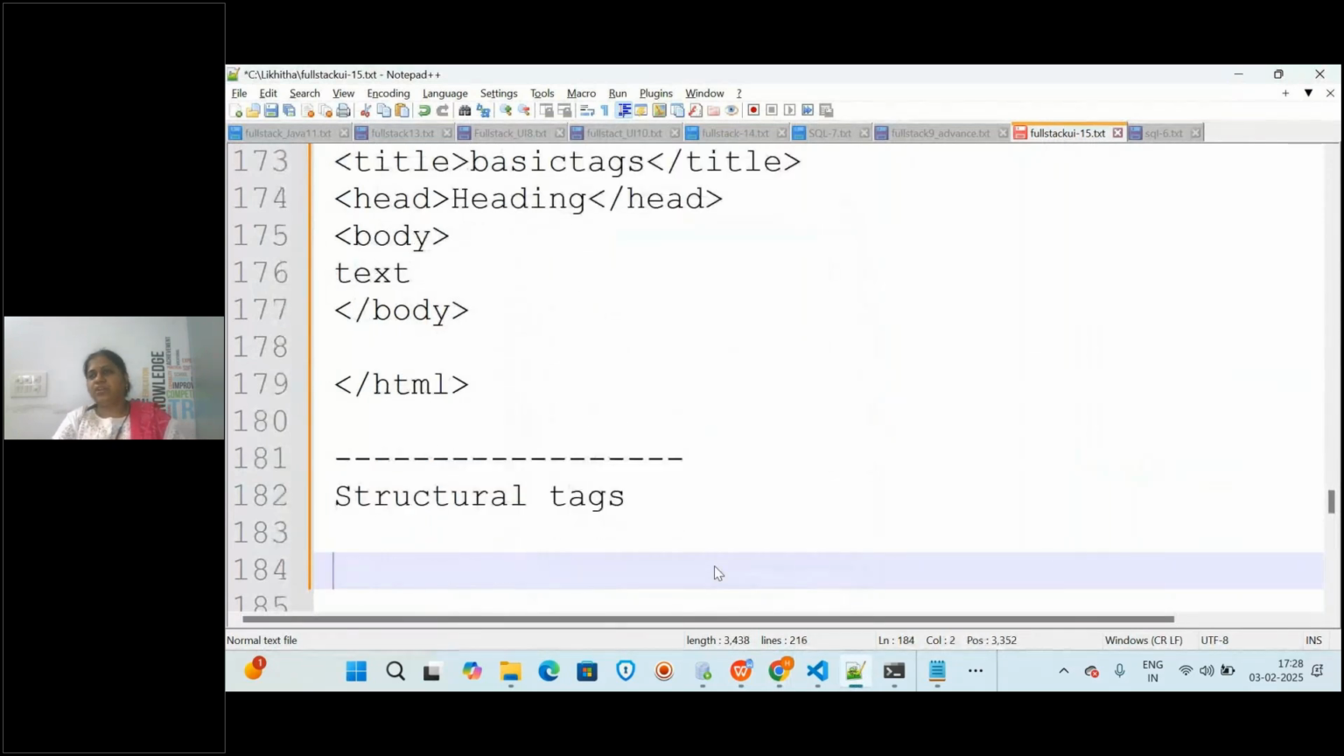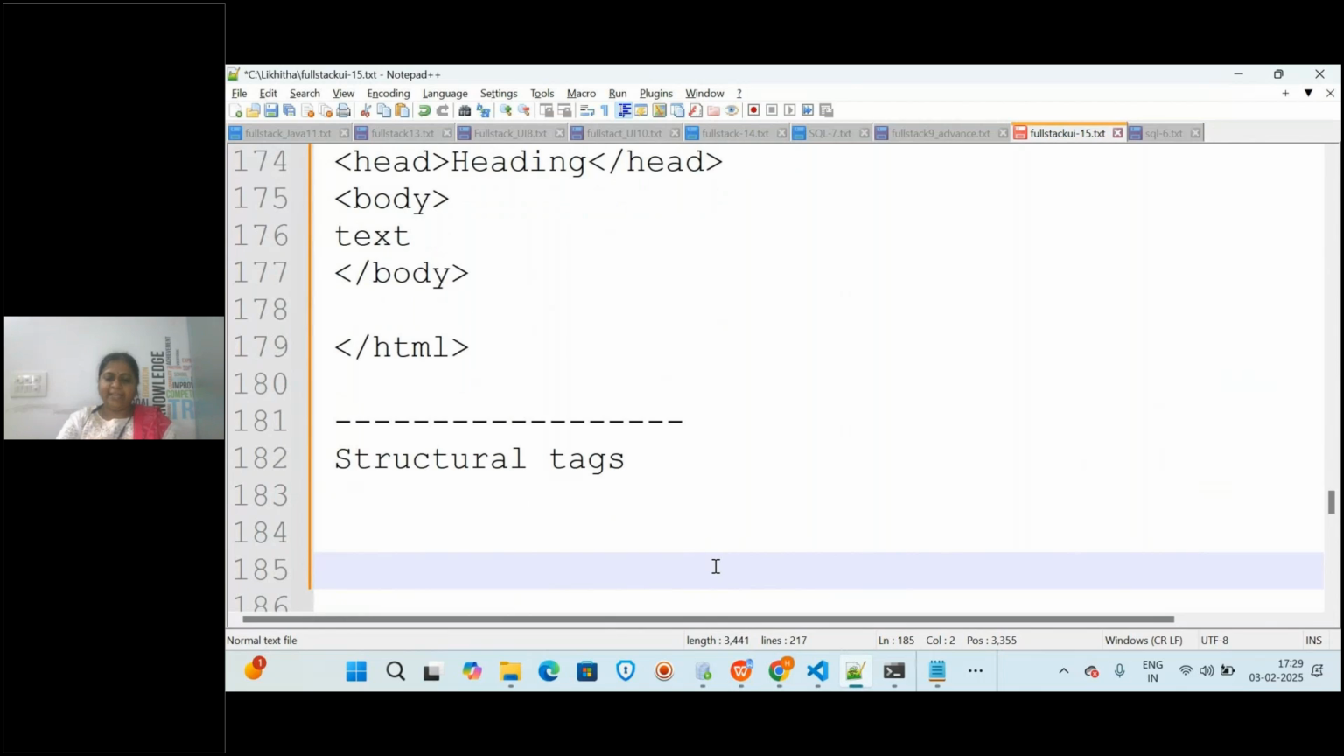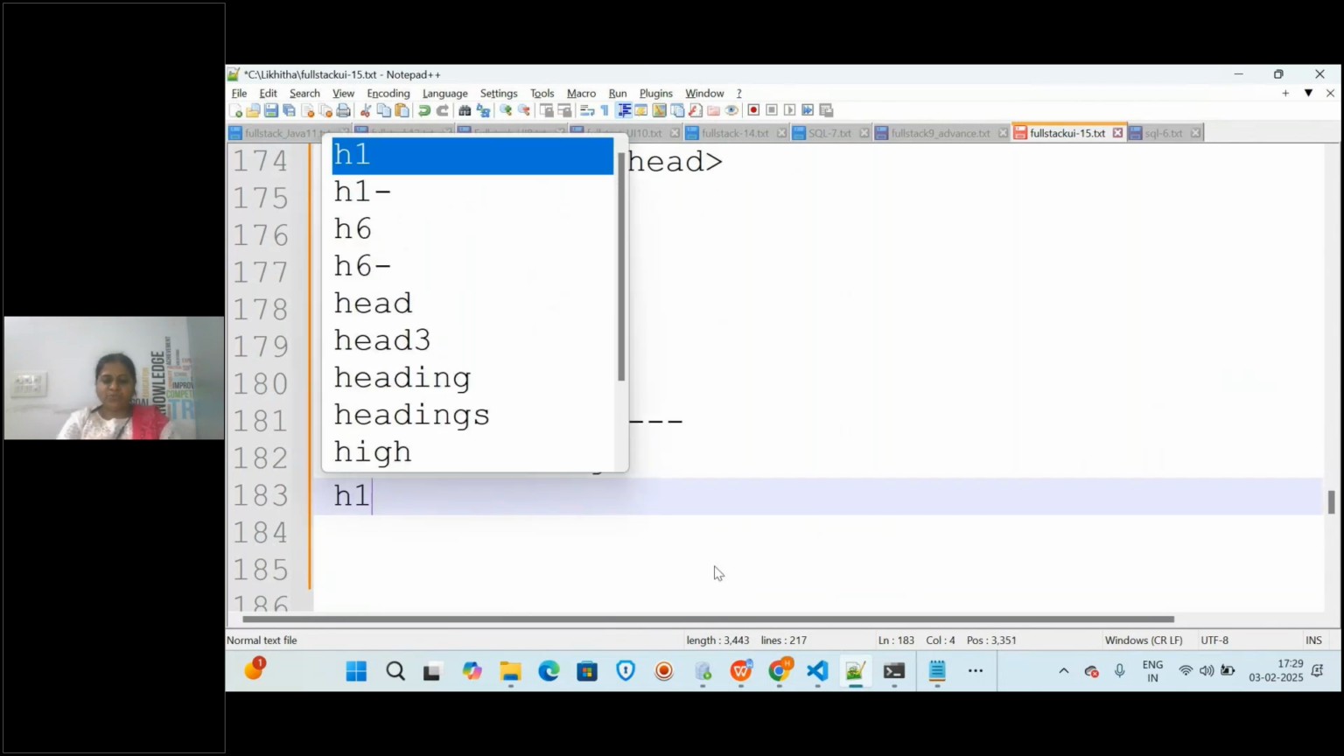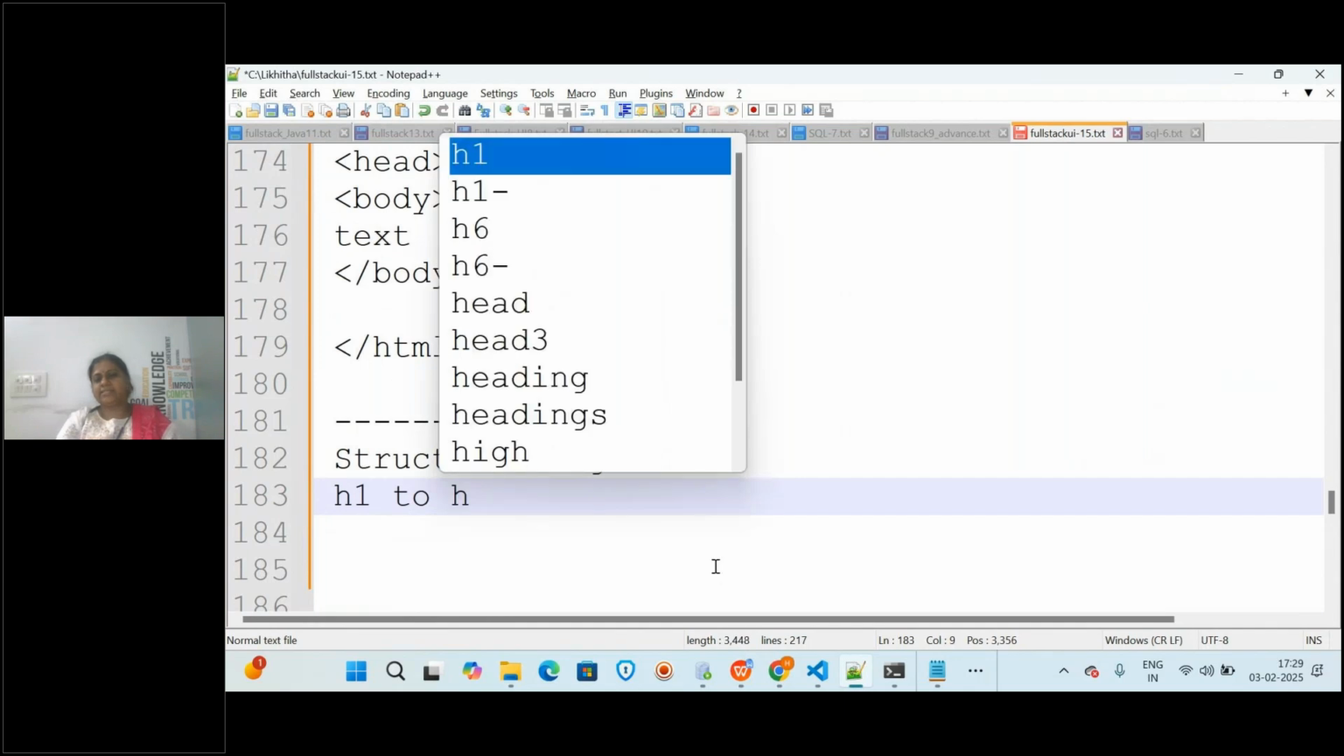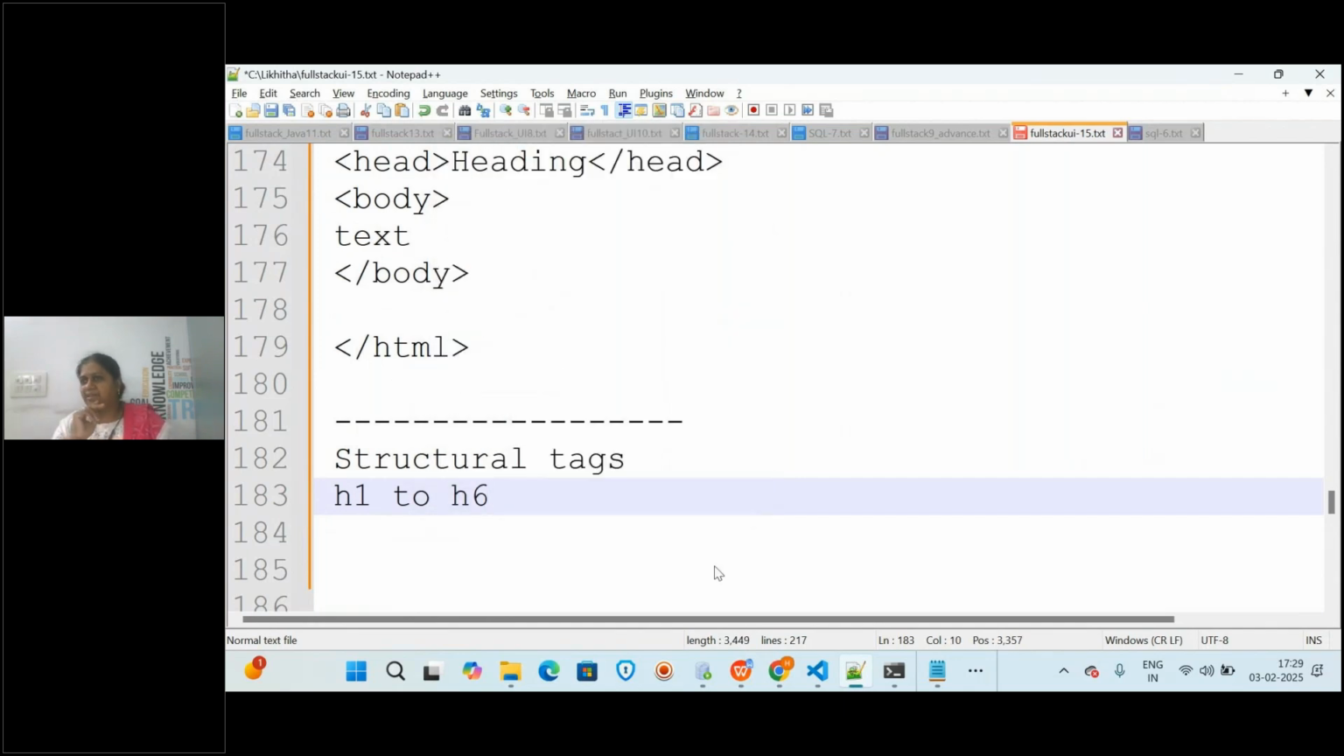Heading tags. So far you have seen only the head tag. See, all tags are not compulsory. If you want, you can write just HTML and body. Title and head are optional. If you want, you write them; otherwise, no. Now, the structural tags are heading tags, ranging from H1 to H6. These are the heading tags we have.